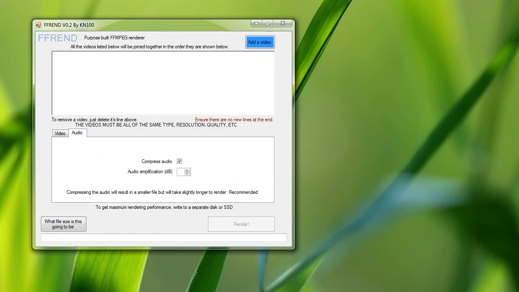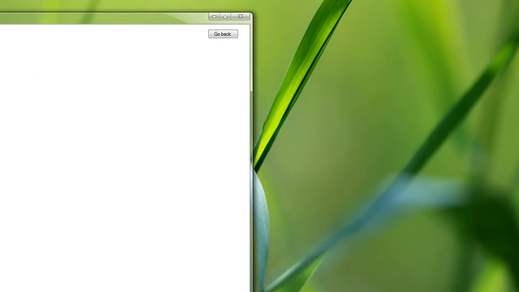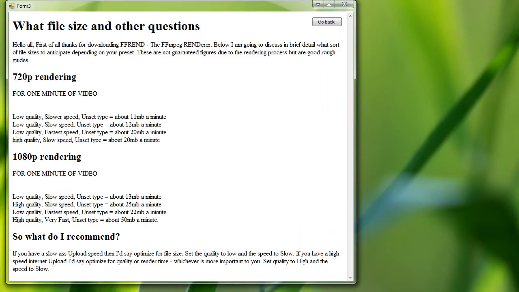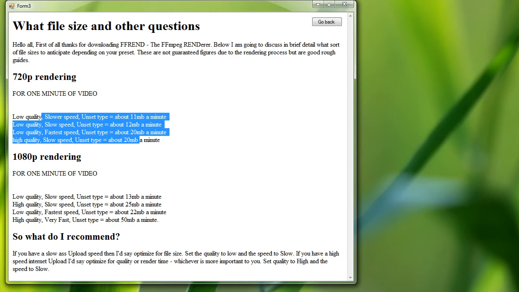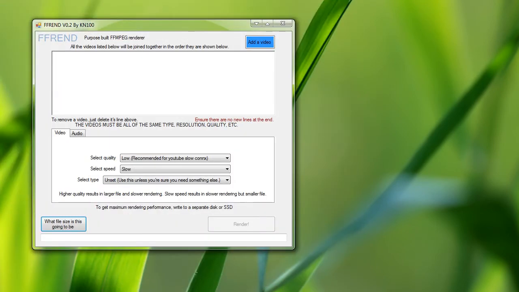And as I've just described the audio settings, I've also fixed a couple of bugs. The bug where if you tried saving after you've done this has now been fixed, among other things. I've also added a help guide here, as in what file size is this going to be, which opens a help guide here, which basically tells you what sort of file sizes you can expect. So you can see here 720p. These are just basic tests I performed just to show what sort of file sizes to expect, along with some recommendations down here. Have a read through that if you're interested.